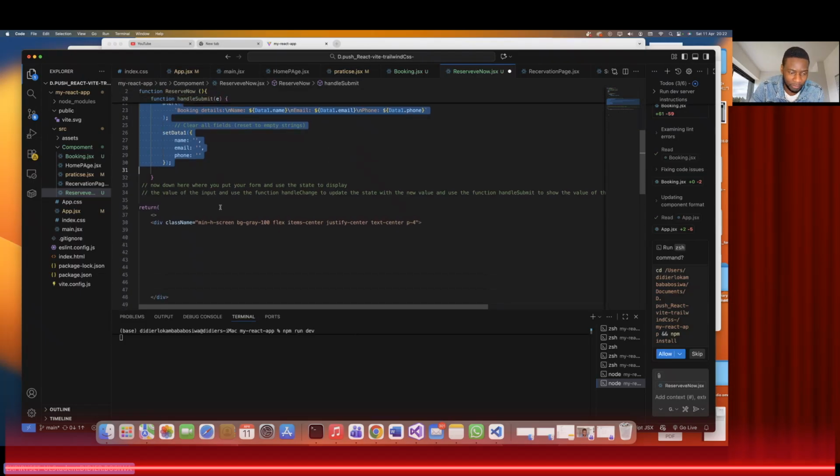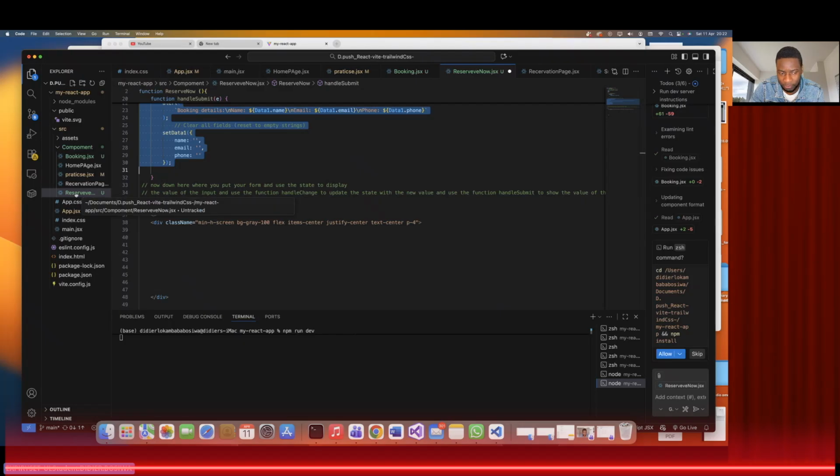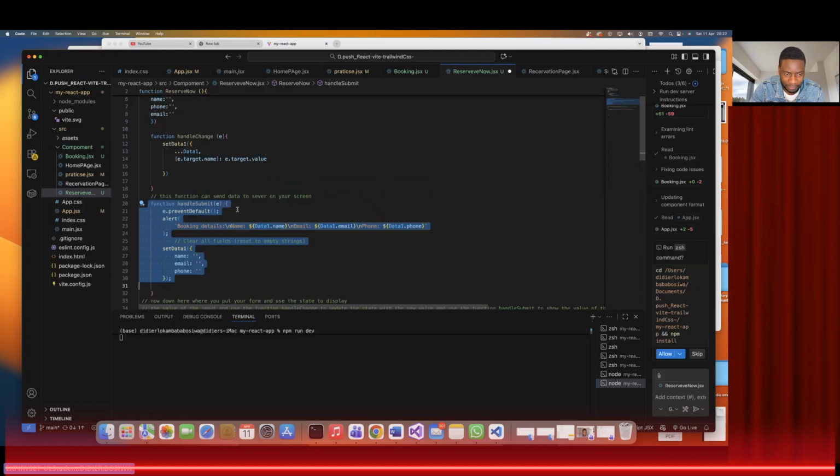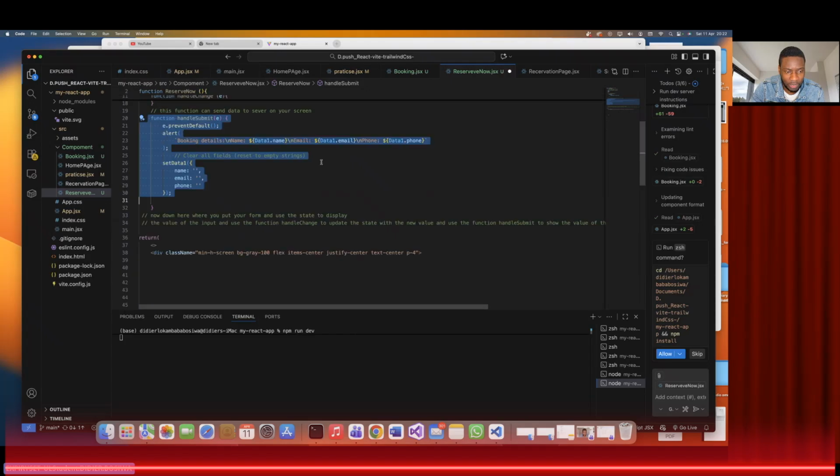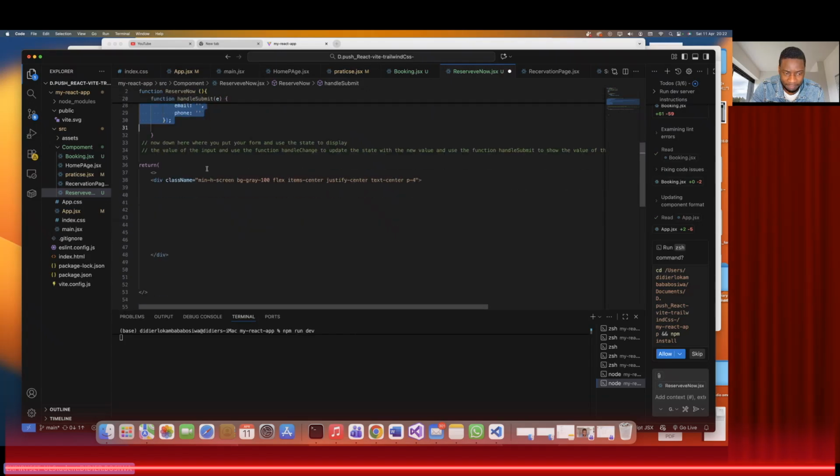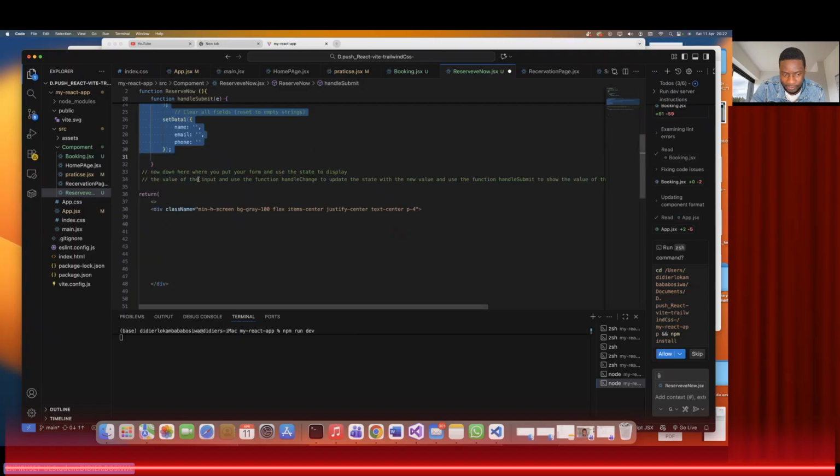We know we are using reservation. This is the component we are using now, which we have created here. Where we'll put the rest of the things is to create a form. You already created this function, and it is inside of our component as the last thing.